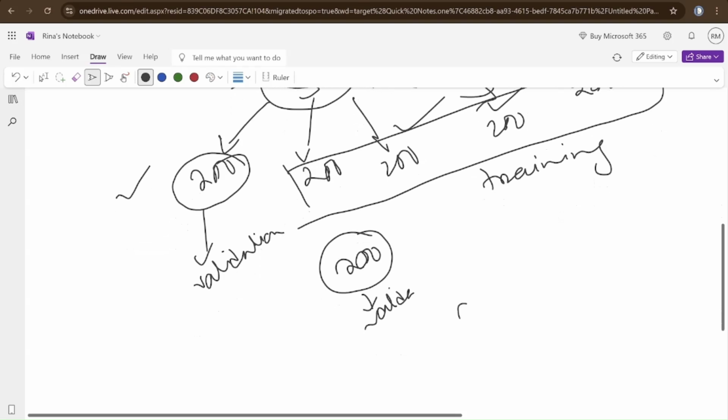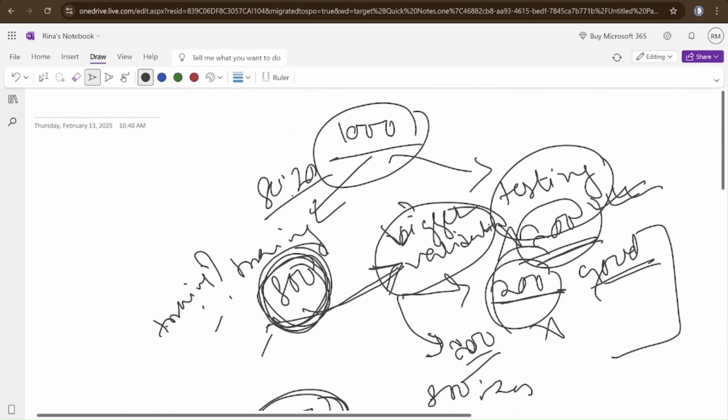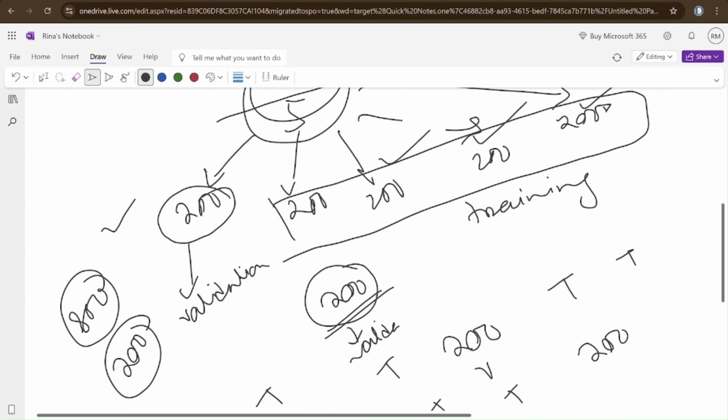In our third iteration, these 200 are for validation. This is for training, training, training, training. In the fourth, this is for validation, and all others will be used for training. So what is happening? In each iteration, you are using 800 rows for training and 200 rows for validation. But in every iteration, the validation data points are different. Earlier the validation and training data sets were the same, but here we are changing them. The training data points are also changing, and the validation data points too. This technique is known as cross validation.